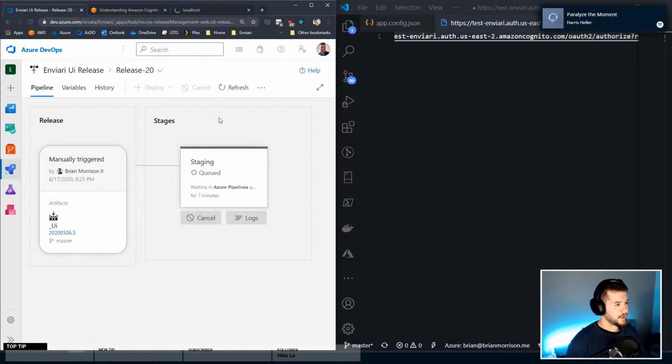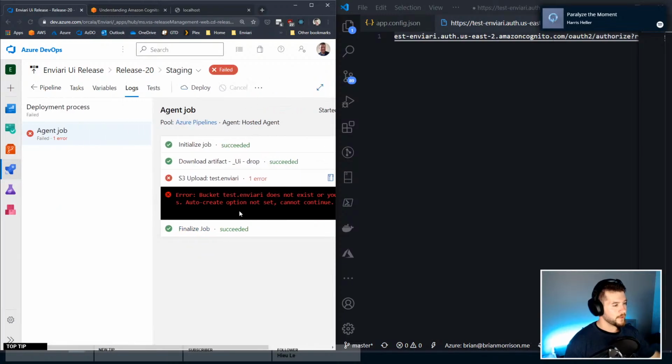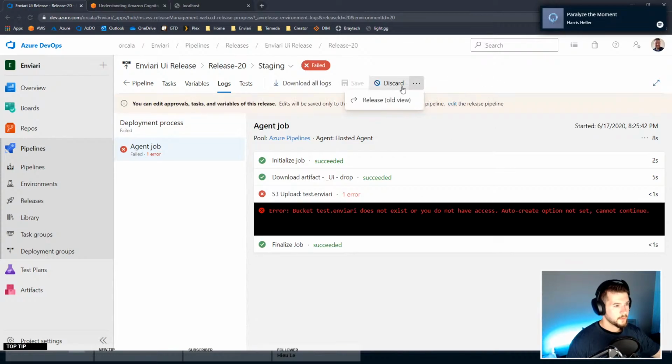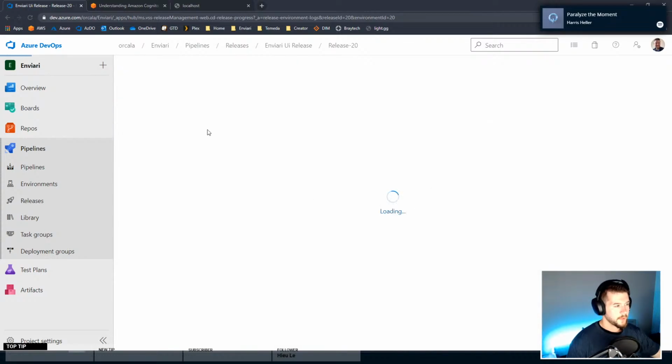So we got Cognito basically set up. This thing still failed. Why did it fail? Bucket does not exist, or you do not have access. All right, let's see what's going on here. I'm going to discard that. Let's edit the pipeline again.